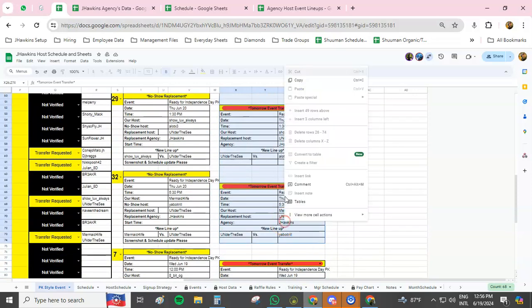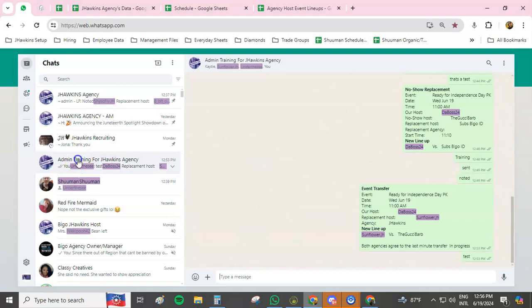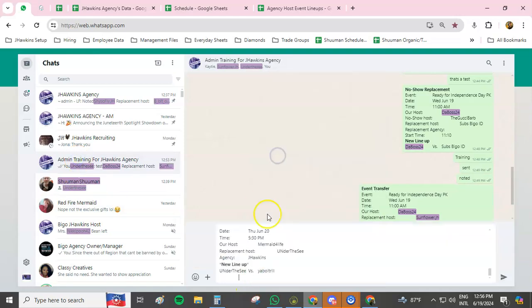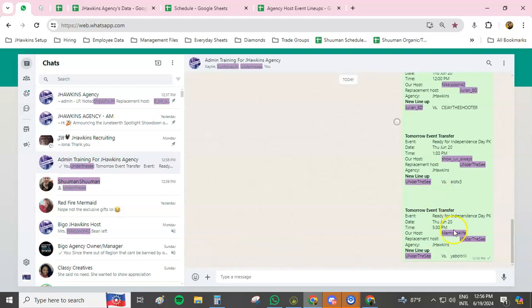So we're going to copy these. You can do all four at one time. That's why I have it like this, to make it easy. Then we're going to go to the training. We are going to paste it here and hit send. Now if you're using the web view, make sure you hit read more.